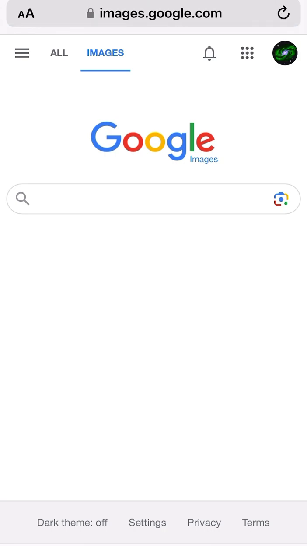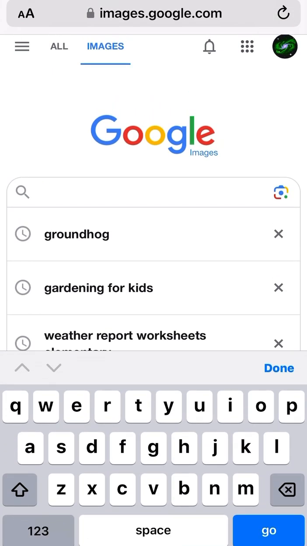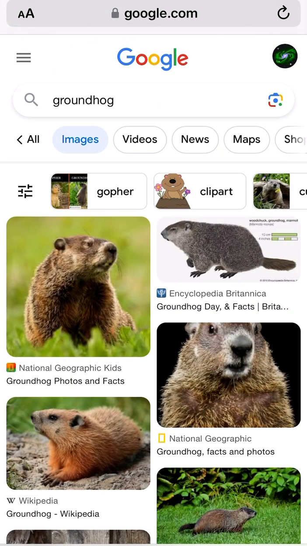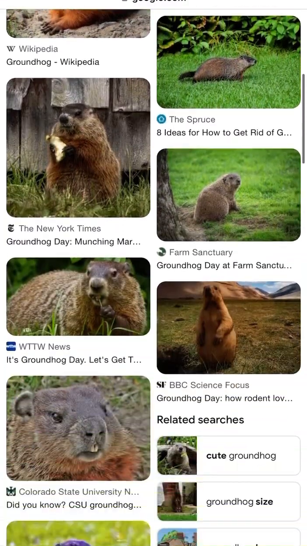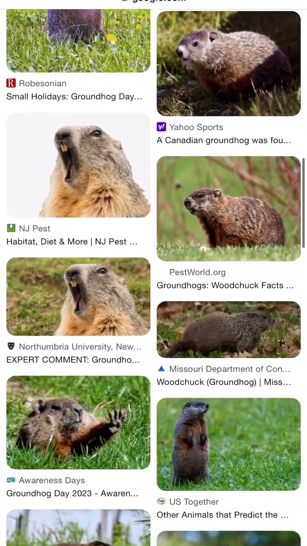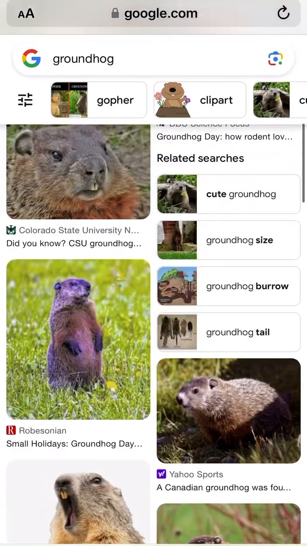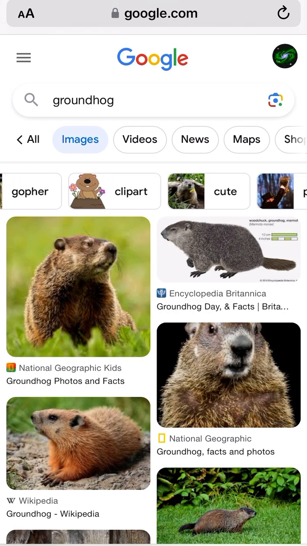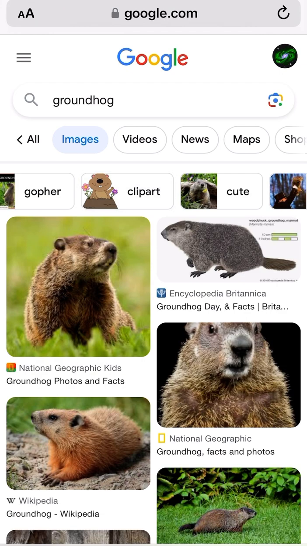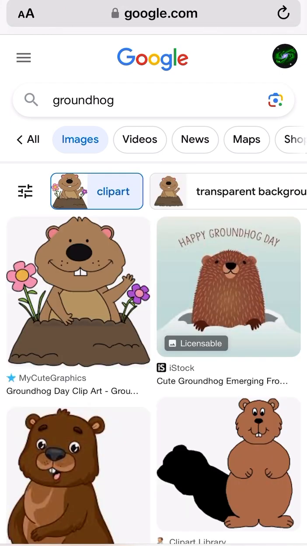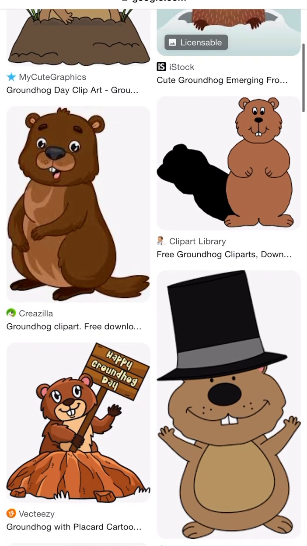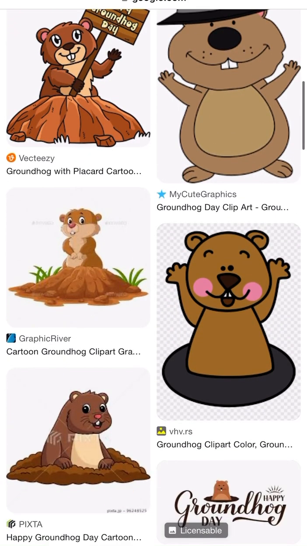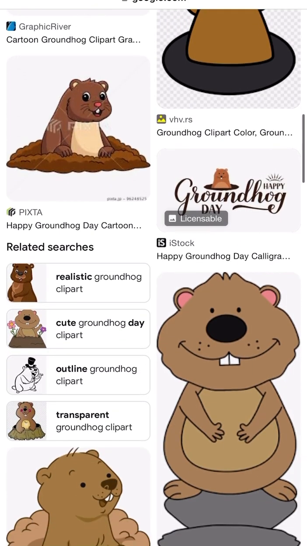So as the example I used earlier, we're going to go ahead and search for groundhog. And you see this nice little creature pop up. And I'm just going to scroll down so you can see the different options. Another cool feature with Google Images is that you can choose the type of picture that you would like to use. So we do have the option of clip art. If students are going to be copying and pasting, they can choose clip art to put inside of their Google Slides or their Google Docs.